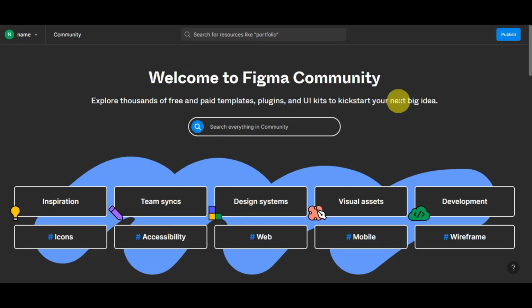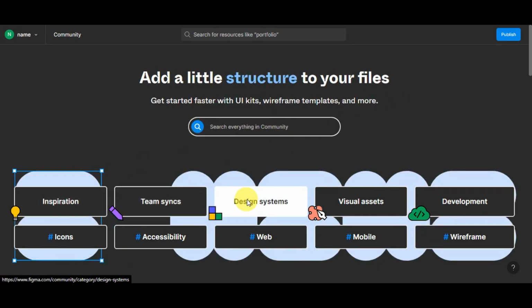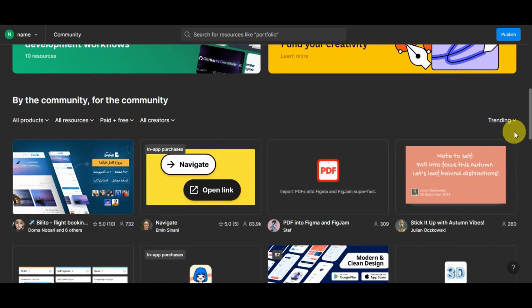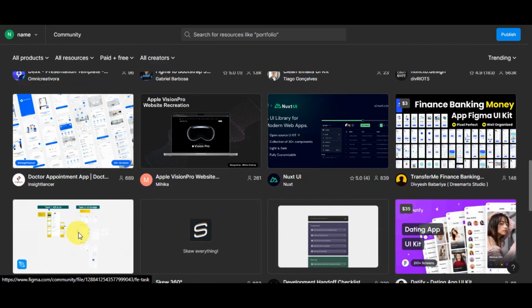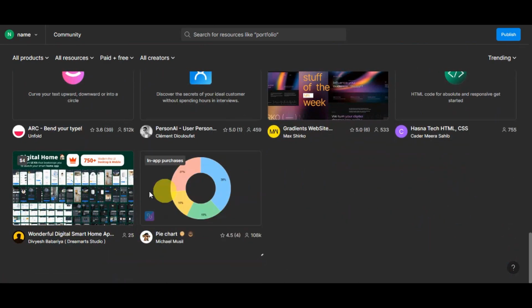So if you remember the website from Figma earlier, if you want to search for those templates, we're just going to head onto the search bar here in the community so that you should be able to find those templates in there. You could use this for inspiration, team sync, design systems, visual assets development, and many more. Now if you scroll down here for a little bit, you should be able to see the different templates that they offer. So you could make use of the different templates in here so that you should be able to create your own UI design.